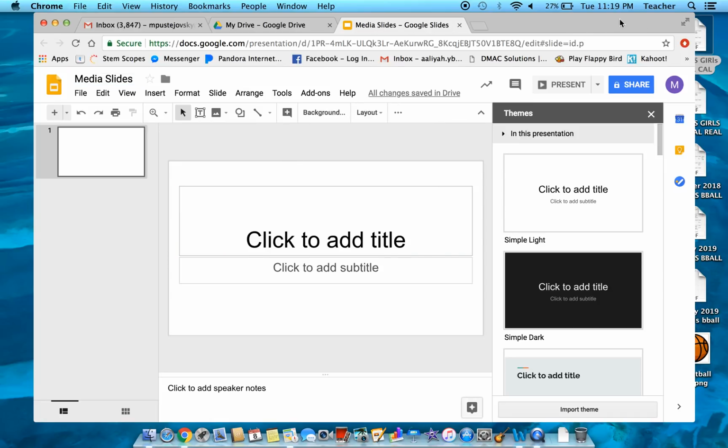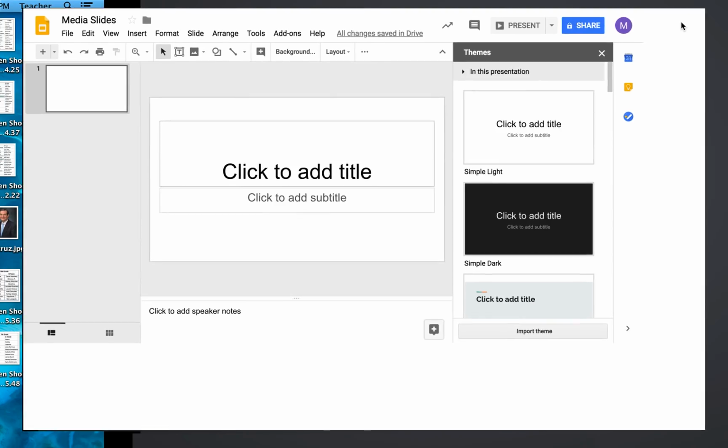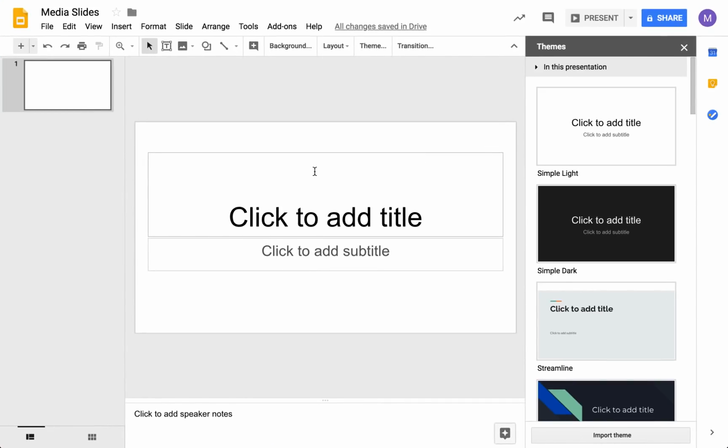Now the program gives you a blank template, right? And we have only one slide here. This is the left toolbar. This is going to tell you how many slides are on the left side, are in your PowerPoint total. Okay. And these are just different themes.